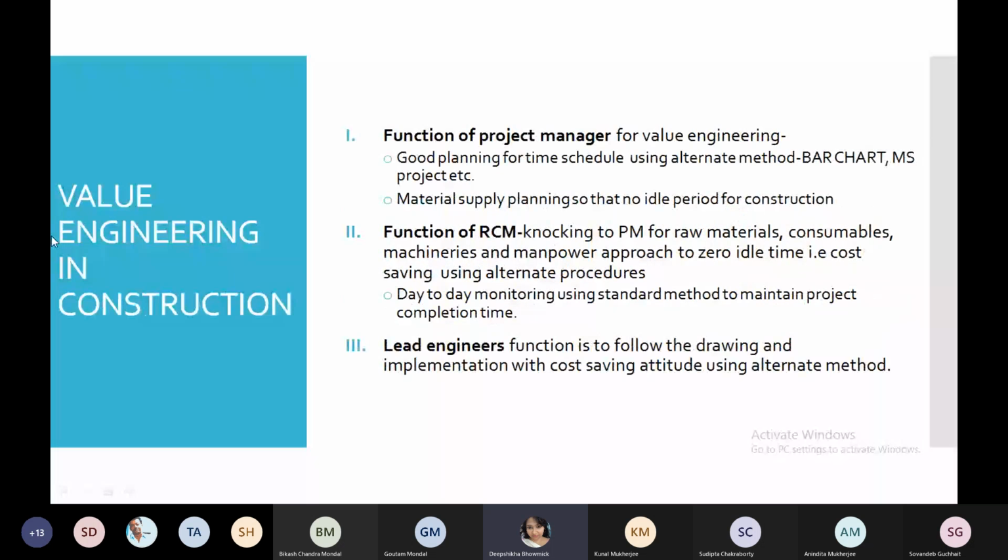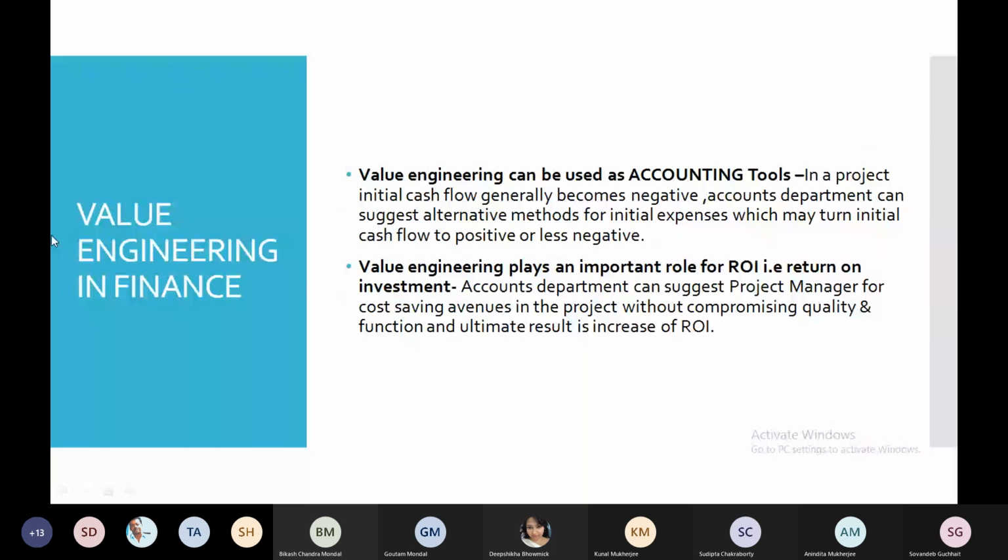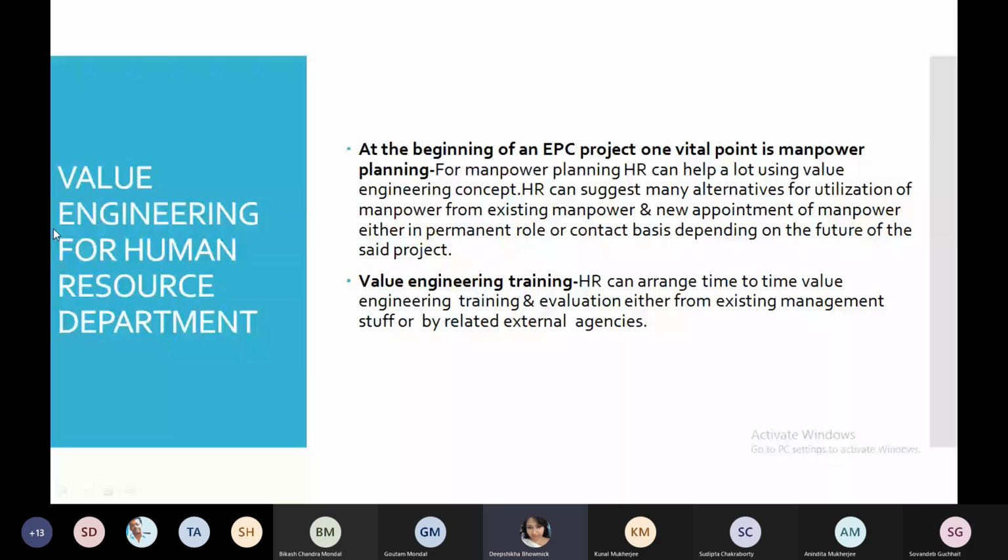In training, maybe. In HR, from time to time, HR can arrange a training on how value engineering application is going on. Is there any gap? Then by training, that gap can be compensated for the employee. Value engineering is applicable continuously, from the starting of the project to the end, from time to time.